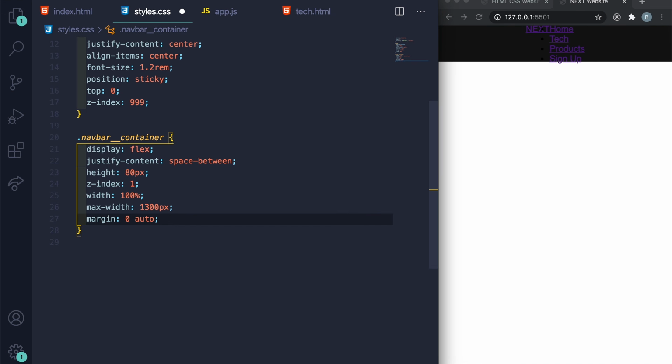And then I want to do the same for padding. So I'm gonna say padding, and I want the top and bottom to be 0, and then I want the right and left to be 50 pixels. Save here. So now we see we got some space action going on here.